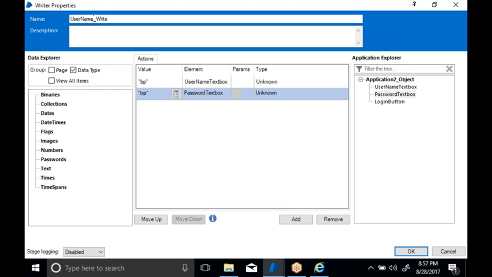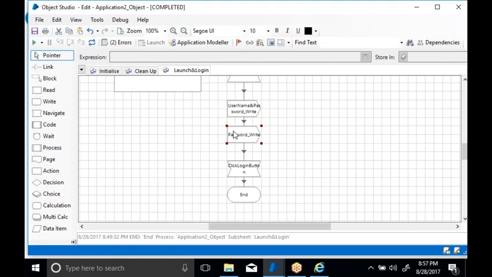Now name it as username and password, right, and click on OK. Both activities we are doing in one write stage, so you can remove the other write stage and connect this.